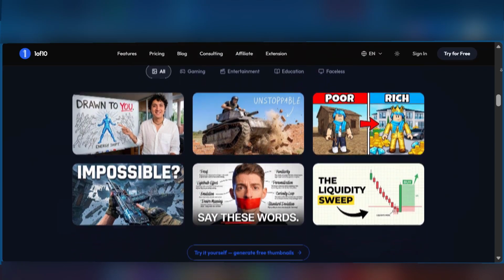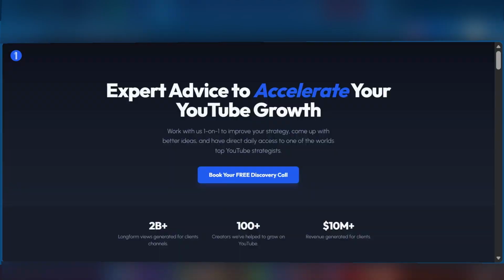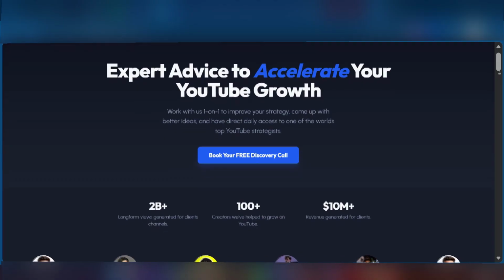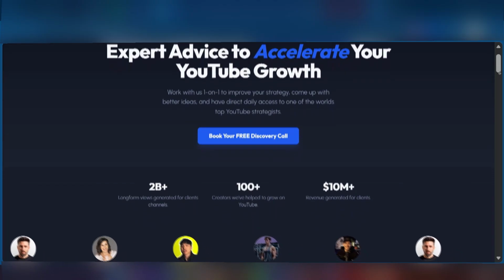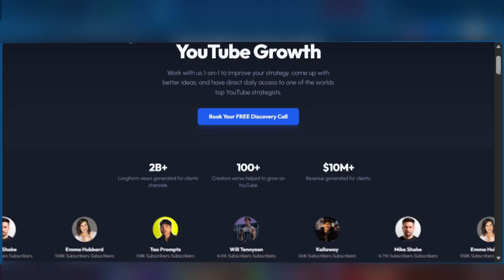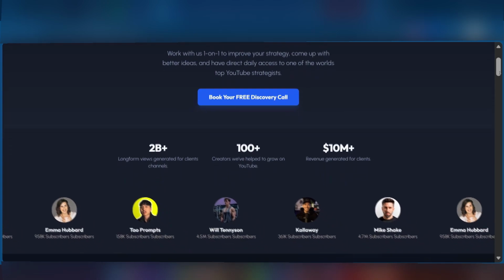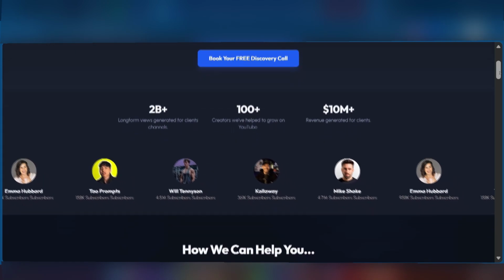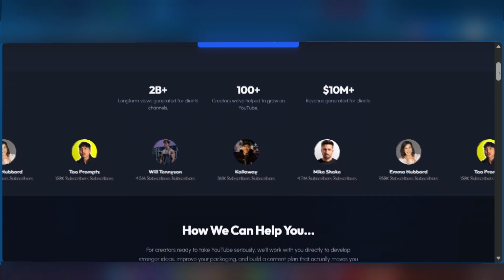The goal of using an outlier tool is not to copy another creator word for word or steal their thumbnail assets pixel for pixel. The real magic lies in extracting the underlying core concept, the psychological trigger in the title, or the visual contrast in the composition, and then applying your unique perspective, voice, and expertise into it.